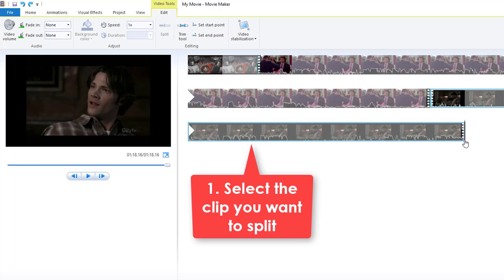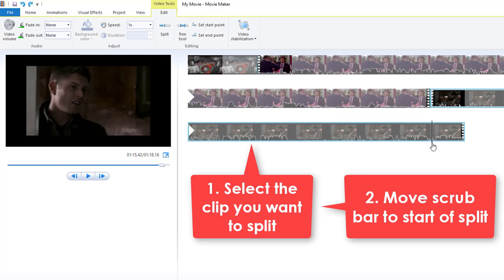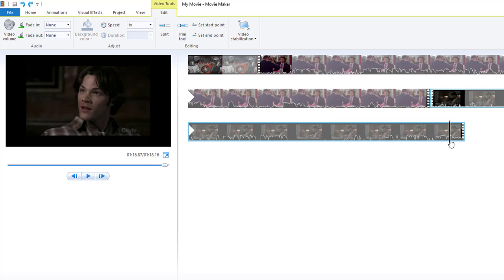So to split a clip, first make sure the clip you want to split is selected, then move the scrub bar wherever you want to start your split. So my scrub bar, I'm going to click and drag. Maybe it starts right about here, and I can just test that. And that's about right, so I can move it back.